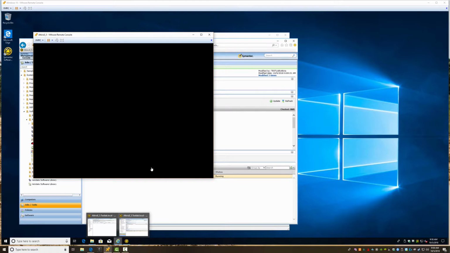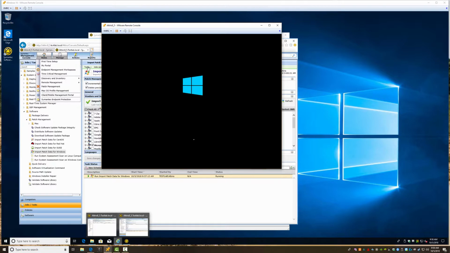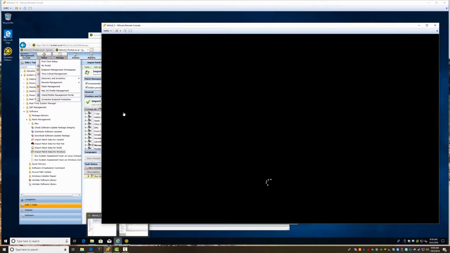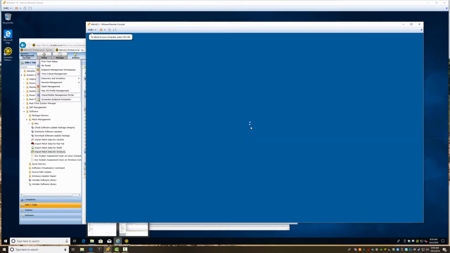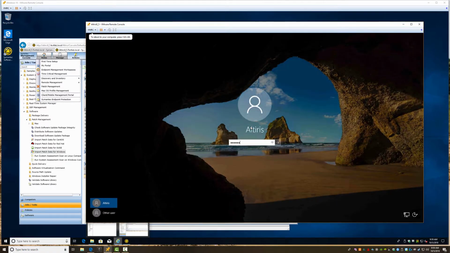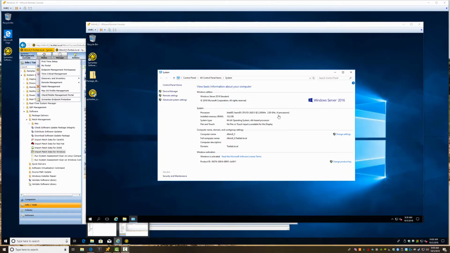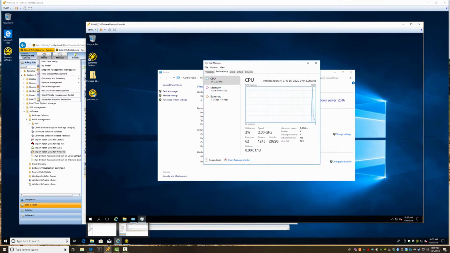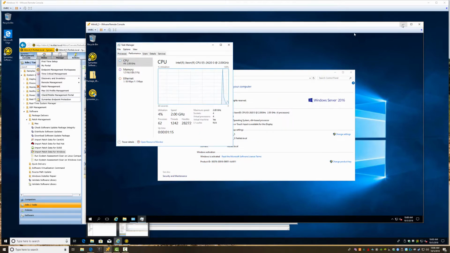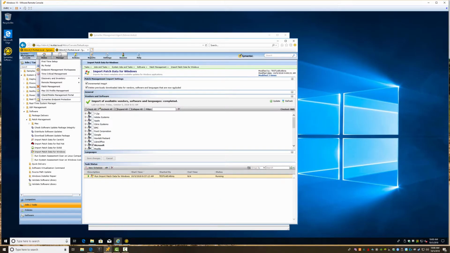All right, I'm gonna let her go, let it boot up, let it get things going. There we go. 4 processors. Task Manager performance should look a lot better. All right, so we can go ahead and continue on.